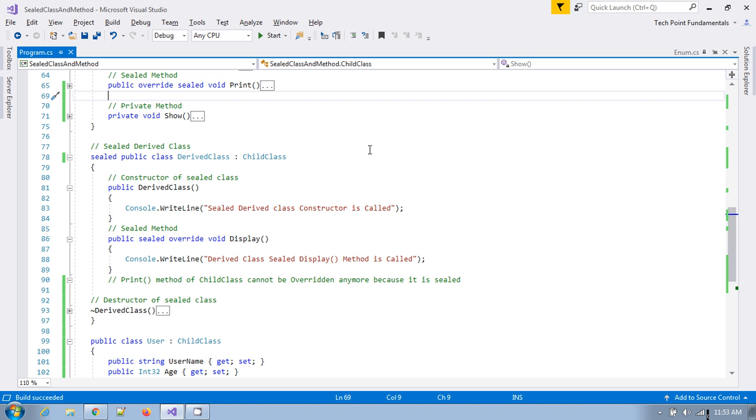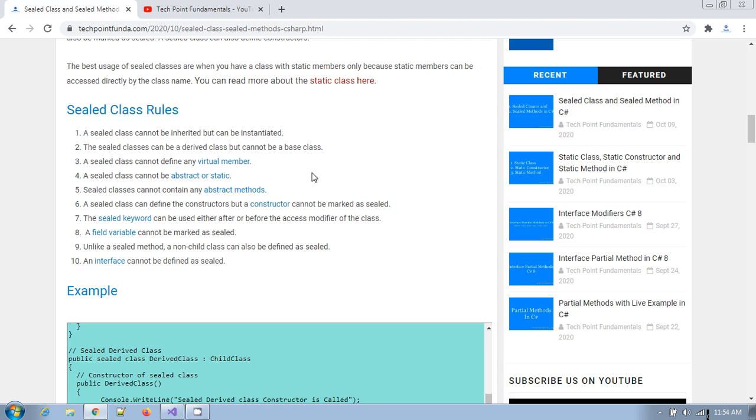Sometimes an interviewer may ask you to define a syntax or signature of a sealed method, or sometimes they provide you some syntax of a method and ask you whether it will compile or not. So if you see any placement of this sealed modifier, it is valid for both places, before the access modifier and after the access modifier. So just note it down.